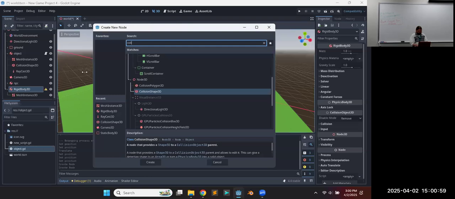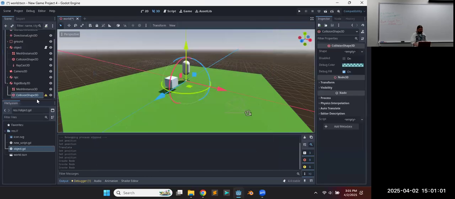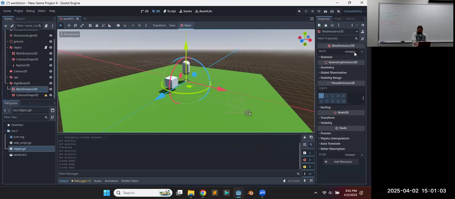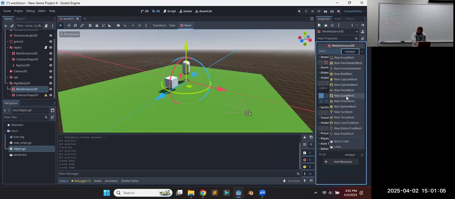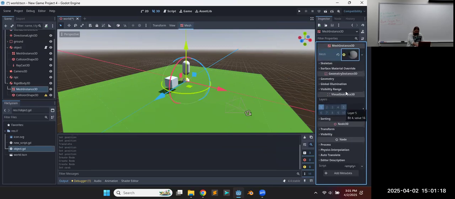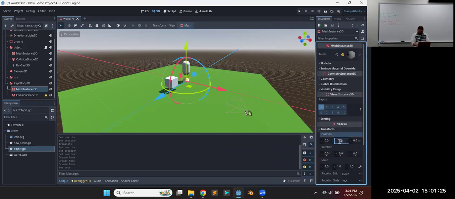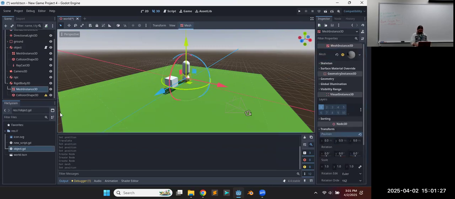Give it a collision shape. Okay, a sphere. That way, when we jump on a sphere versus jumping on the square, you'll see the physics start doing very different things. There we go.